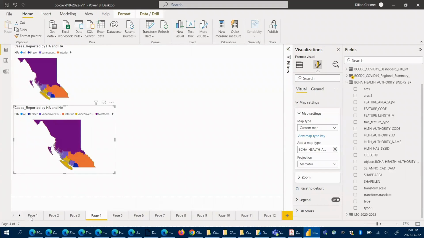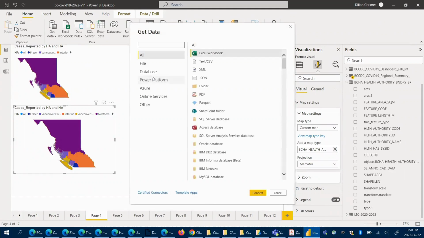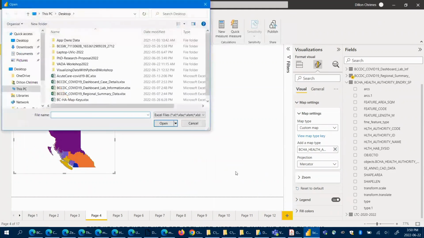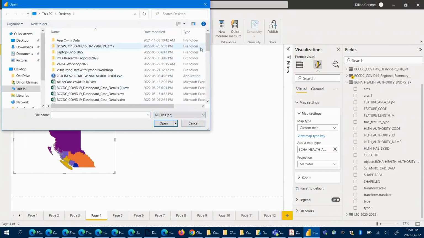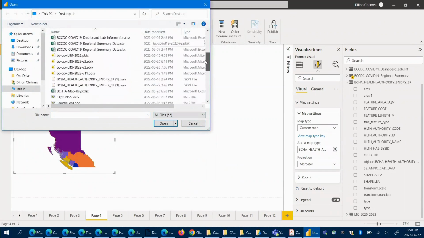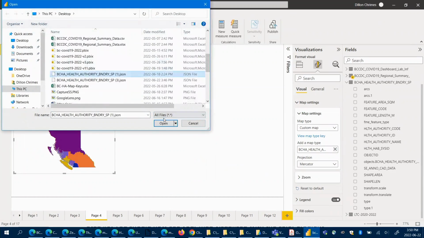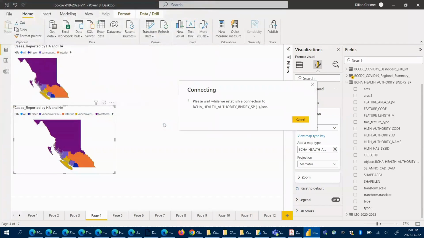Just did it. What did I do? Oh, wait a minute. Okay. Oh, here we go. Ah, disappeared. Okay, so we want JSON to get the data, and then from the JSON data, all files. Okay, then there's this one here. Open. Takes a little bit of time.